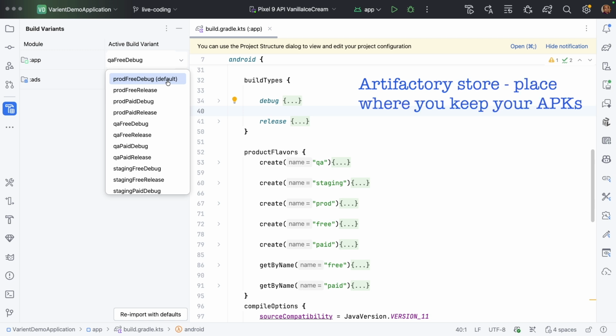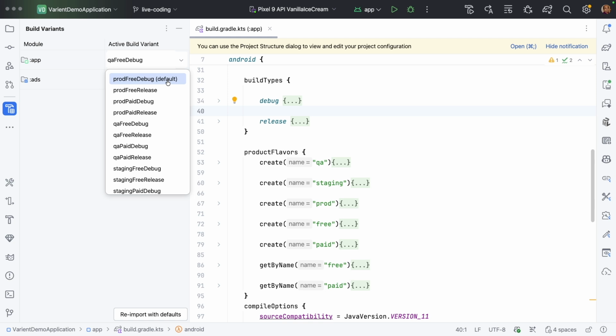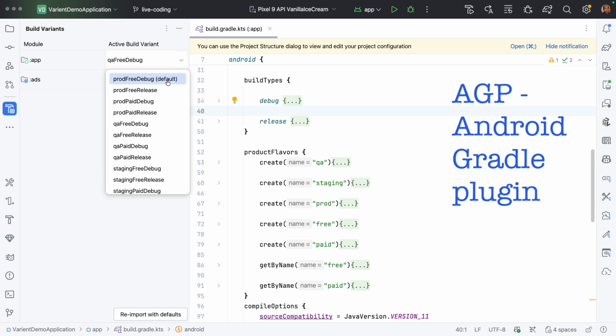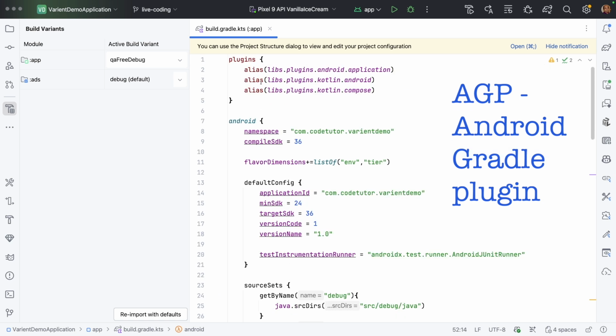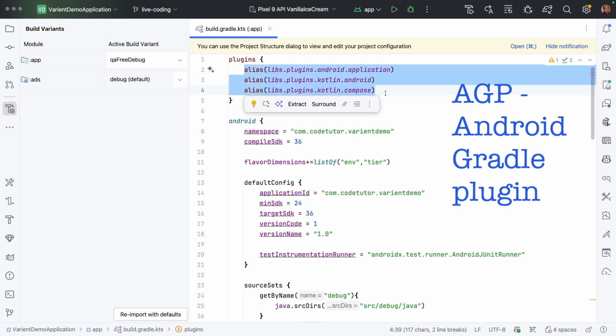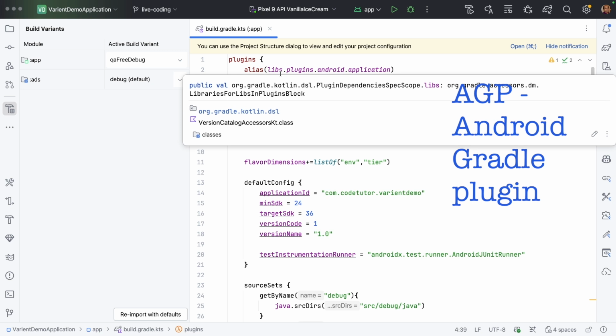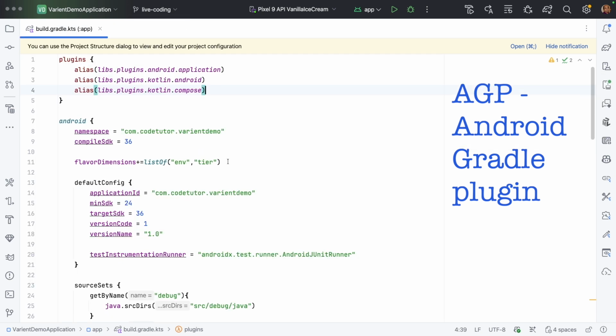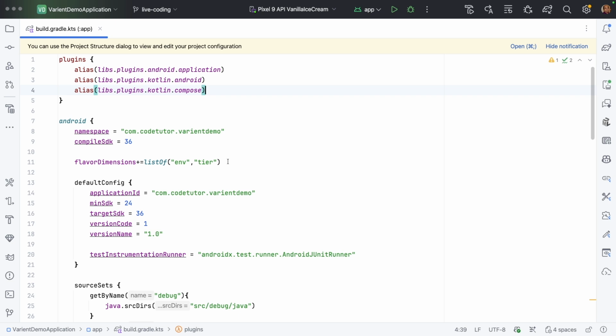Well, the solution is you can write your own custom logic using AGP, that is Android Gradle plugin. What is that? If you come here, you might be already seeing certain default plugins. So these are the ones that are available by default in Android. So instead of that, you can write your own custom plugin on what build variants that you want. And in this case, I will show you how I will write a custom script in the build.kts file so that I can control the number of builds that I can generate.